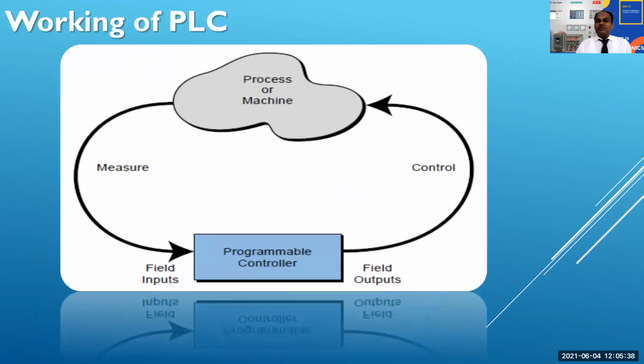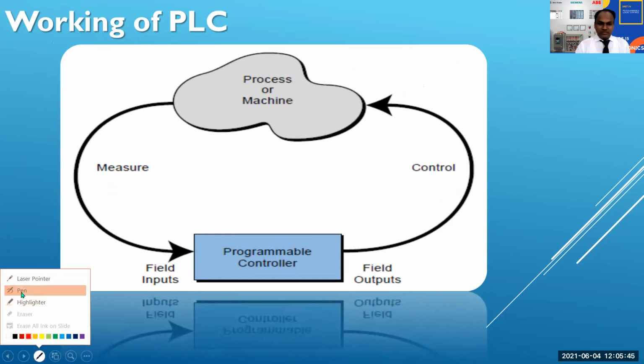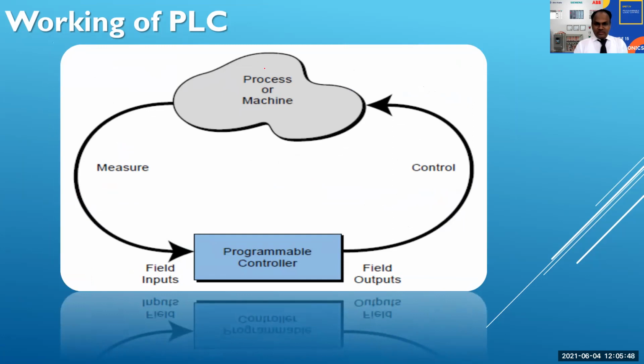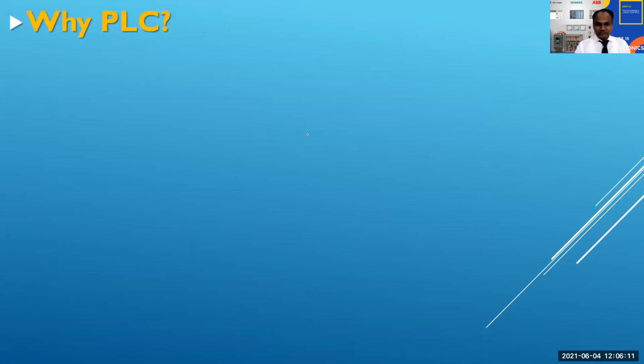Now, what kind of working is there? Suppose there is one process or machine in your company or in your organization, and there are some measurements to be taken from that machine. Those measurements will be fed to the programmable logic control. That programmable logic control will give some outputs to control your machine or mechanism. So this is the simple block diagram of the working principle of PLC.